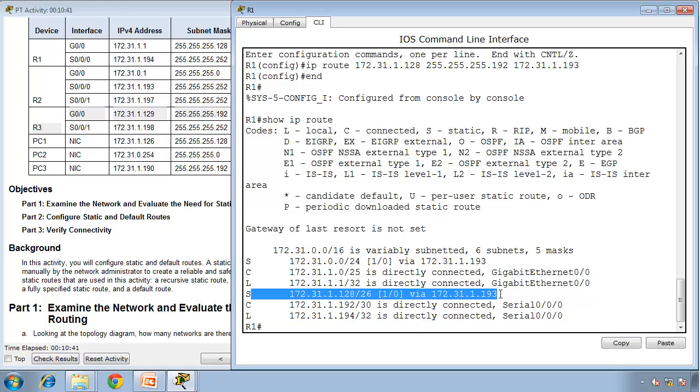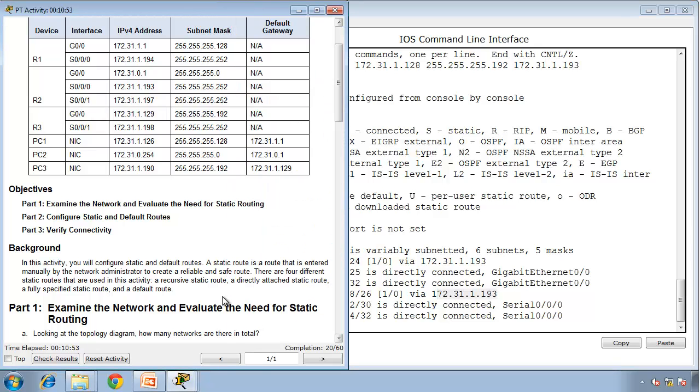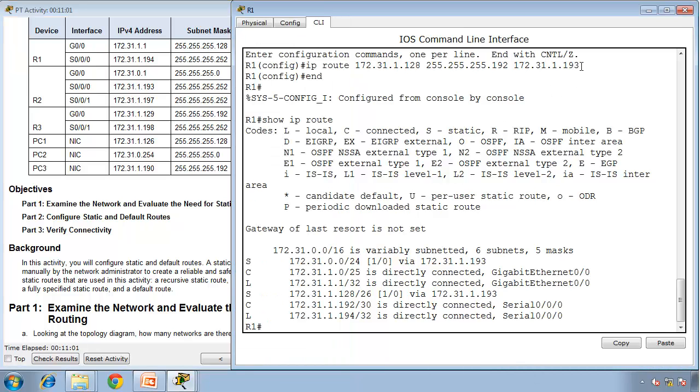So this is called a recursive static route because we are giving an IP address. We are not giving an exit interface. A directly attached static route is, for example, if you give an exit interface, instead of the way we did it here, with the neighbor's IP address. We can't put our own IP address. It has to be the neighbor's IP address or our exit interface. If we use an exit interface, then it's a directly attached static route. But we can do both. We can do an exit interface and a neighbor's IP address, and that is called a fully specified static route.